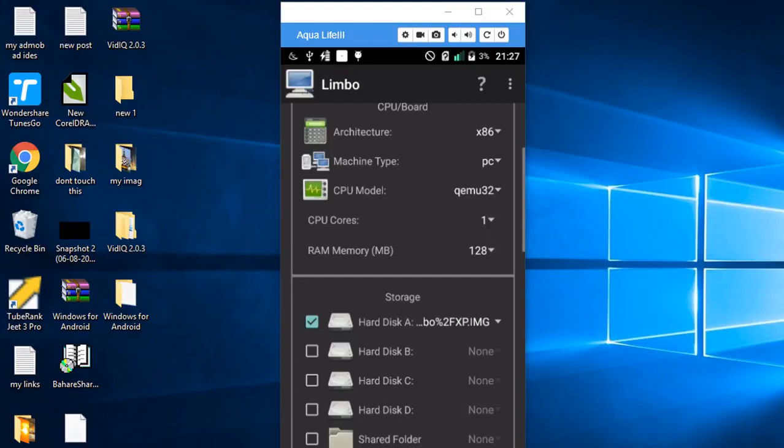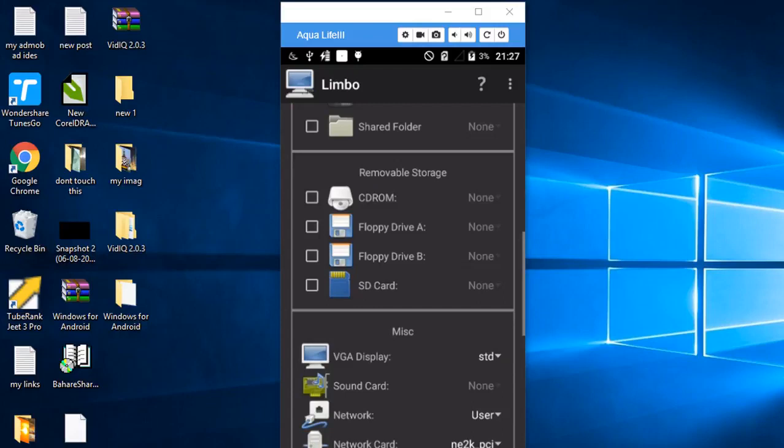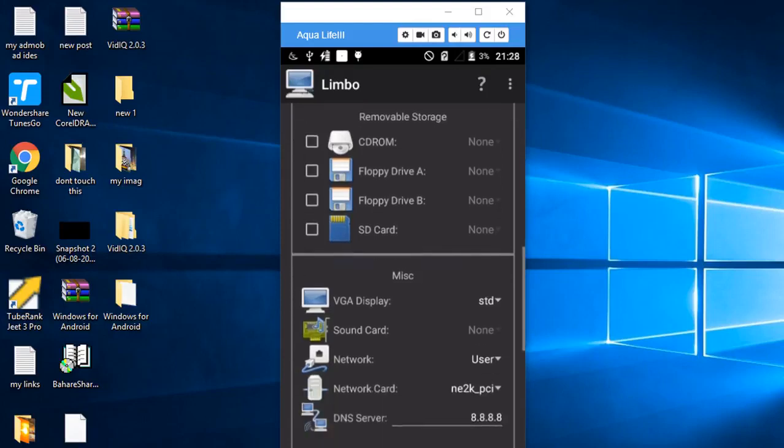One thing more, change the RAM. So here we will make the RAM 512, and here make the change and leave it as VGA display. So this is the correct STD. If it is not STD, then make it STD VGA display.